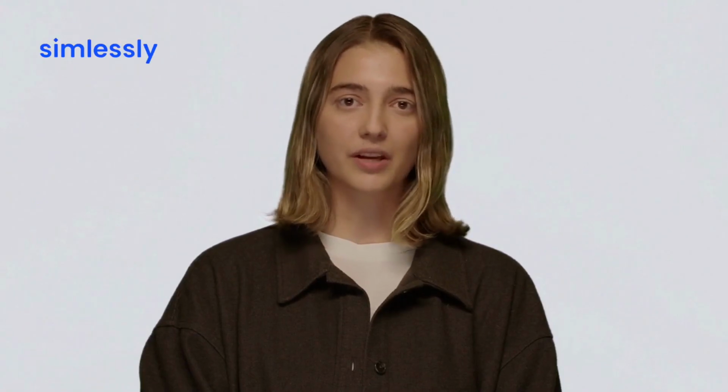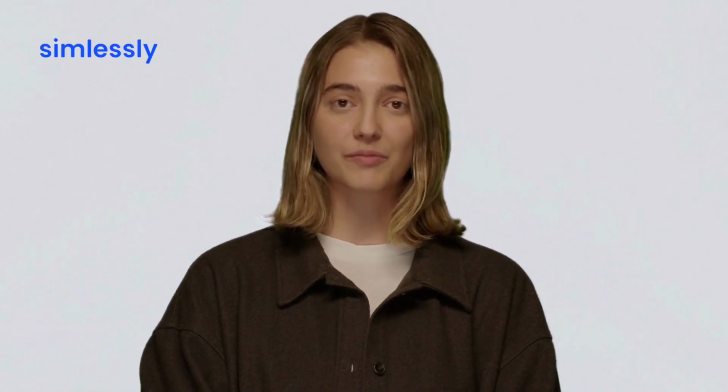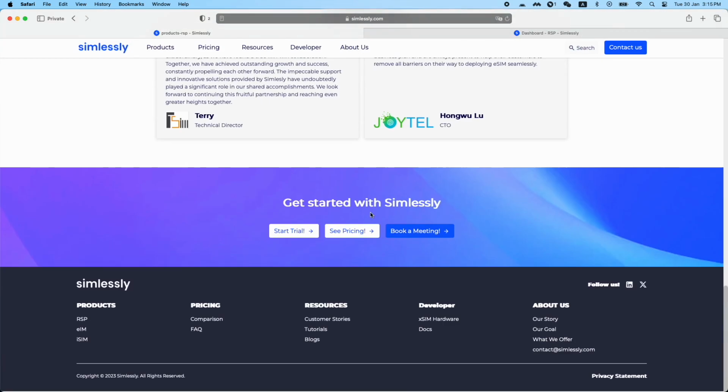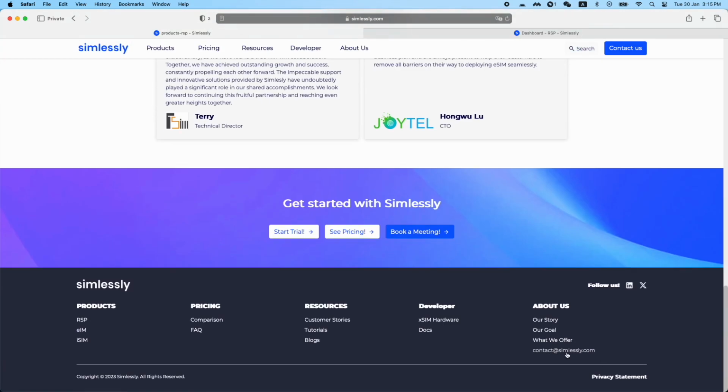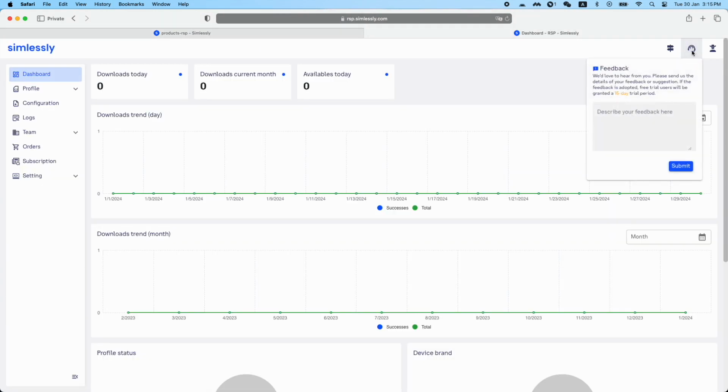That's all you need to know about subscribing to the free trial. If you have any questions, please contact us using the email address provided at the bottom of each page, or leave feedback by clicking on the icon.